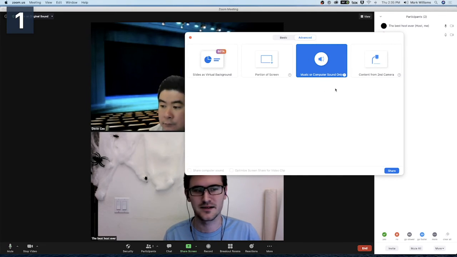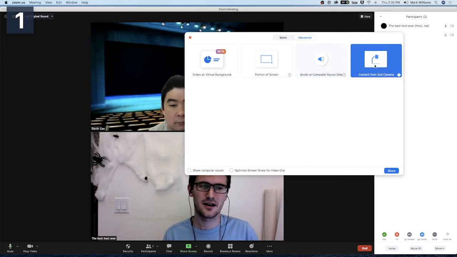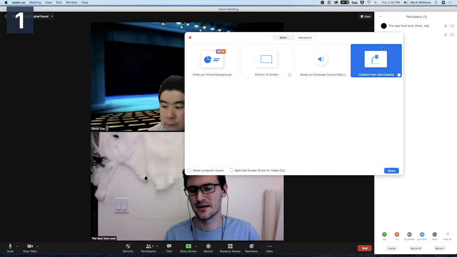In the Advanced tab also is content from a second camera, which could be an additional camera that you have installed yourself, or it could perhaps be a dock cam that your school has provided you.